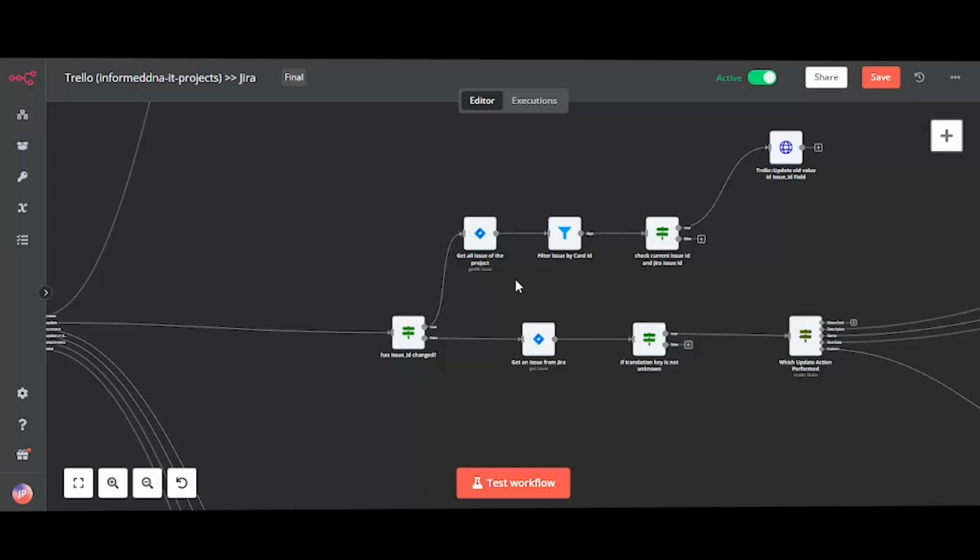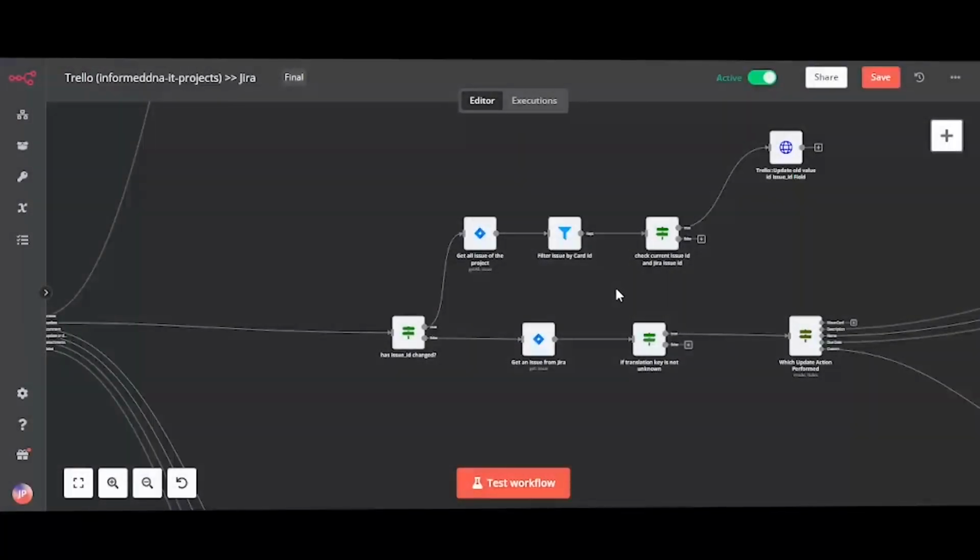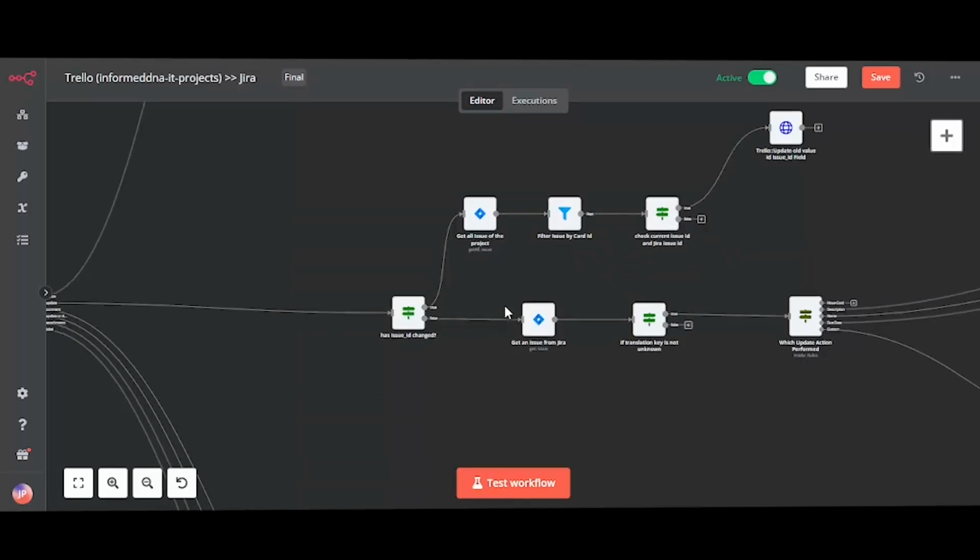So then we find all the issues in Jira which have the matching project. Based on the project we find all the cards, and then we filter by the card ID, which is another custom field on the Jira side. When we have all the Jira issues, we check for the card ID. When the card ID matches, we simply update it on the Trello side back to its original value.